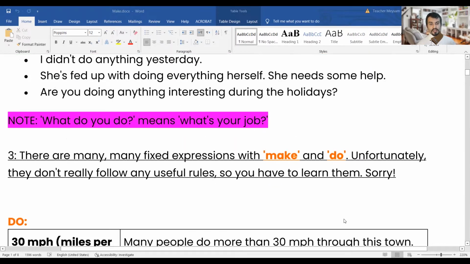Note, what do you do means what's your job. So this is a kind of expression, okay, as a full sentence, like what do you do, which means what is your job or what is your occupation.